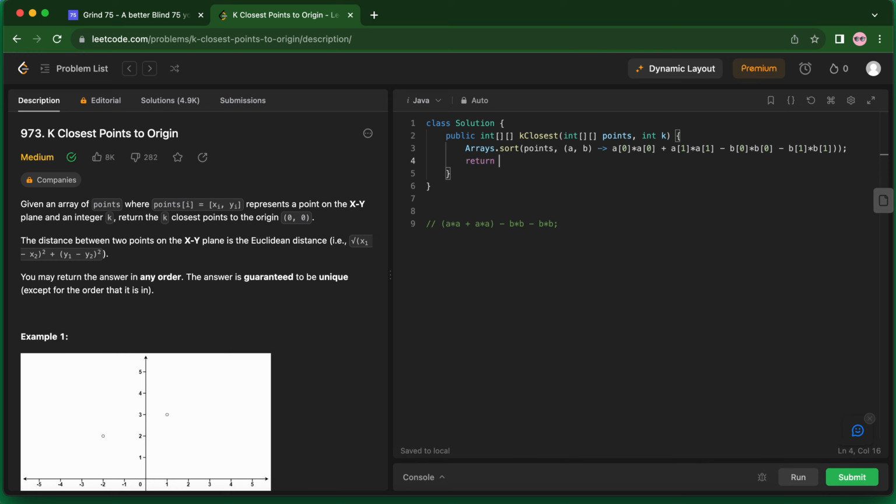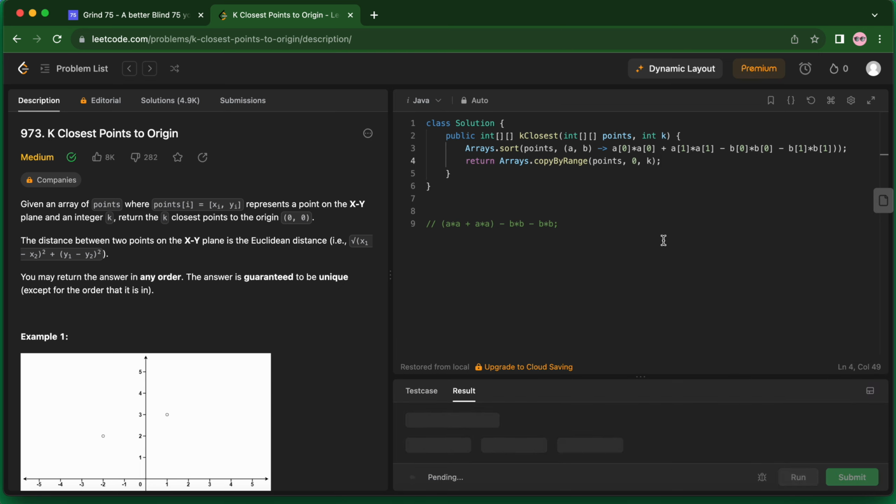And then I'll simply say return, now that our array is sorted, right, Arrays dot copyOfRange. This is one functionality we can use. We'll pass the points starting from 0 till k. This actually internally uses the same algorithm. I didn't showcase this solution in the first attempt because the first one is easier to understand.